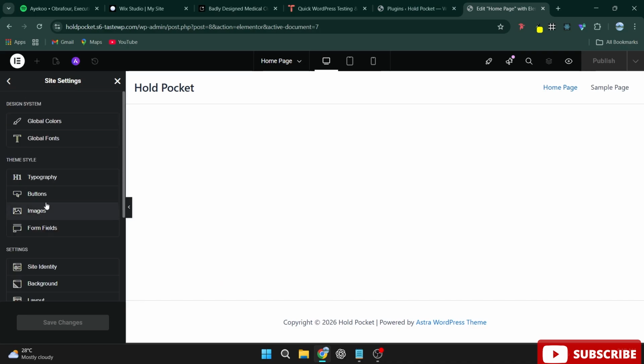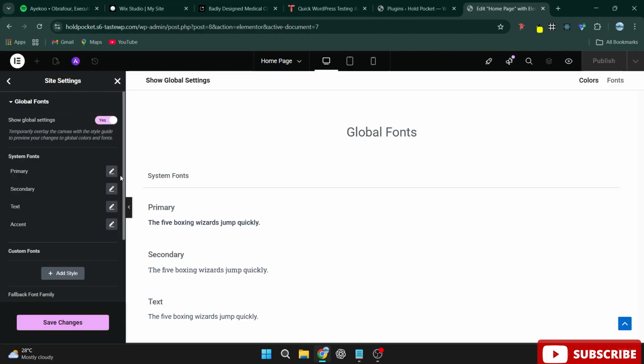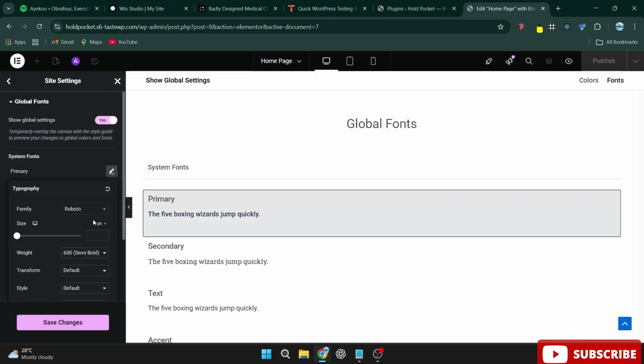I'm going to go ahead and also work on my global fonts so that I get one font style system. I'm going to use Sora. That is the font I'm going to use for my headings, all my headings, special text, and I'm going to use Inter for my paragraphs.